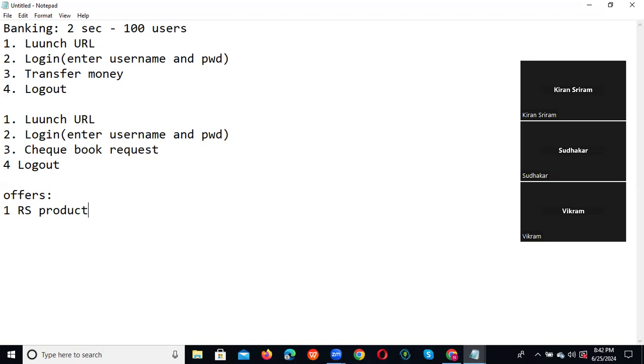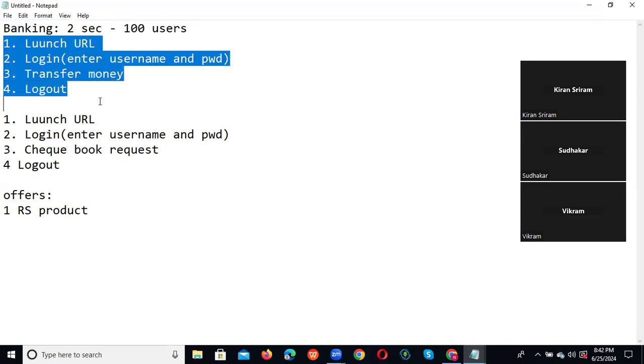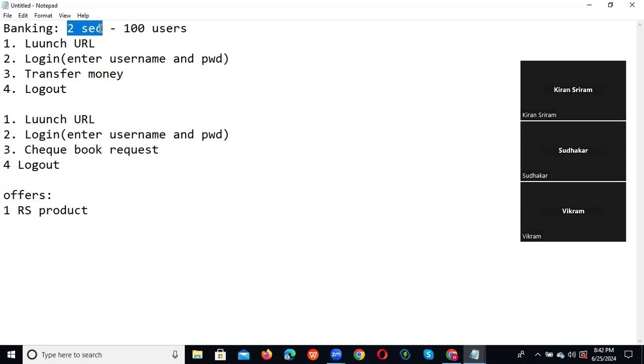It's clear, like what kind of application we can test and what we can do in performance testing. So now we'll jump to the analyzer. Assume you have done the script and the client is expecting an average response time of 2 seconds. We can call it an SLA, which the client provides. You can't decide yourself that launch is 2 seconds, login is 2 seconds, transfer 3 seconds, logout 1 second.